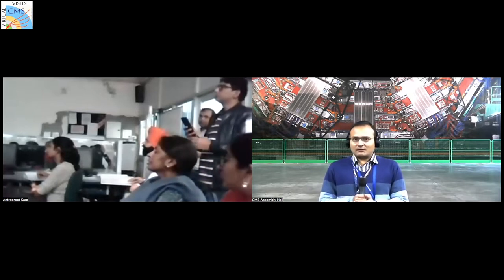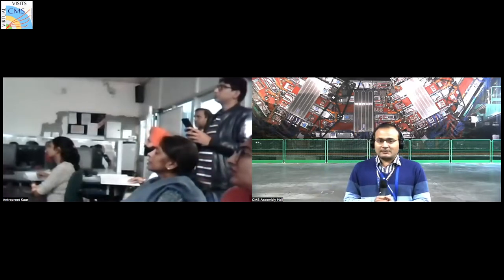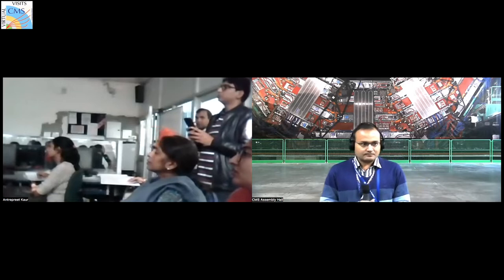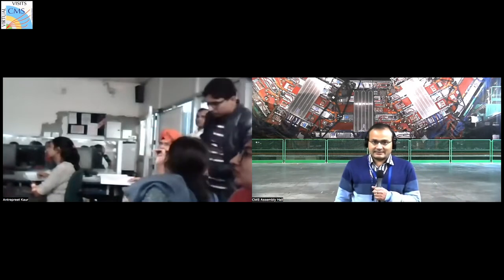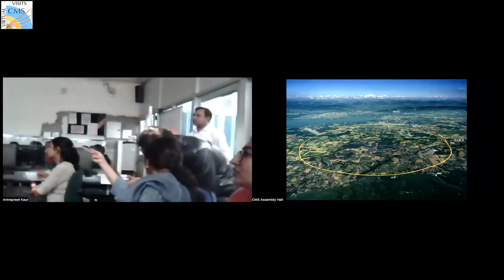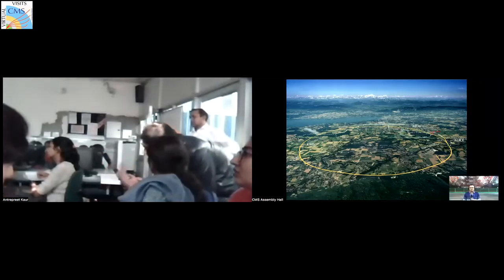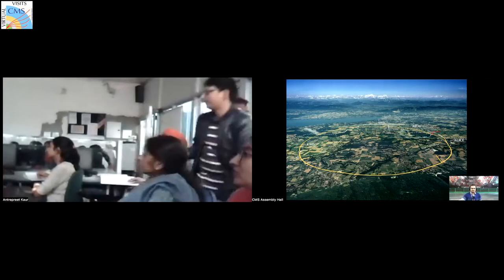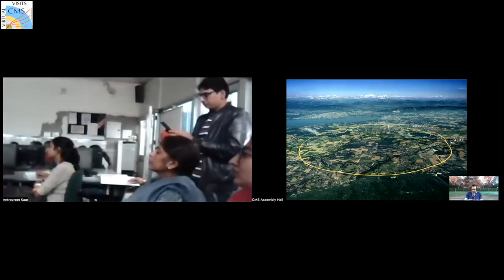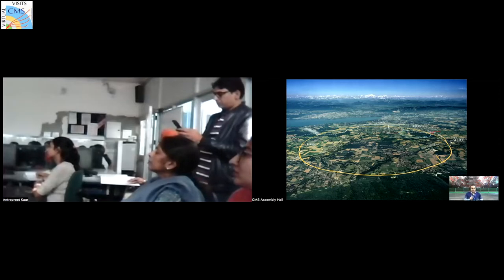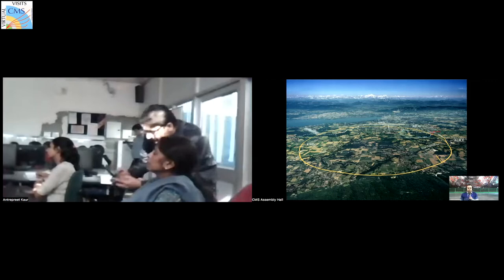So welcome again, everyone. We are at this assembly hall where you can see, do you guys know what is LHC? LHC is the Large Hadron Collider, which you see right now on your screens. This is 27 kilometers on the border of Switzerland and France. On the Swiss and French border, you see this circular collider.